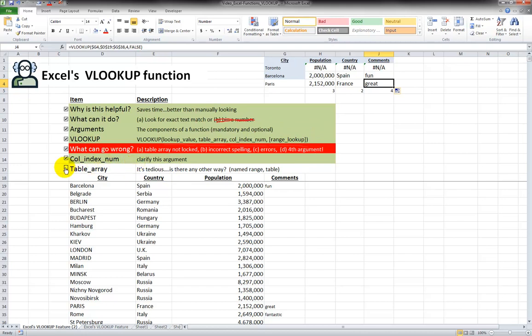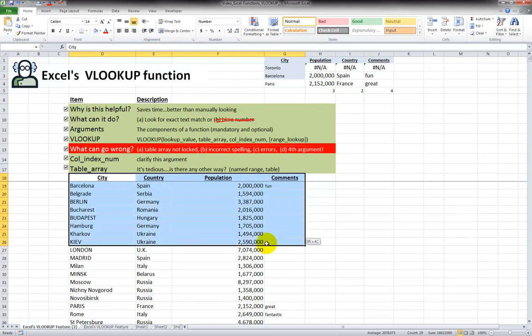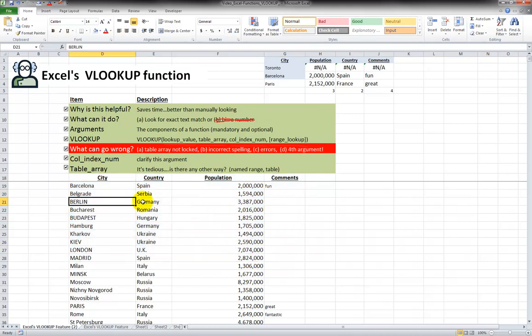The next thing is the table array. It's very tedious. Is there any other way? Well, there's another way. 2 different options. We can make a named range, or we can change this range of data into a table. Let's try the first one. So I'm going to make a named range out of this. And what is that? Well, a named range, I'll cover this in another video, but basically you can give a name to a cell or to a range of cells.